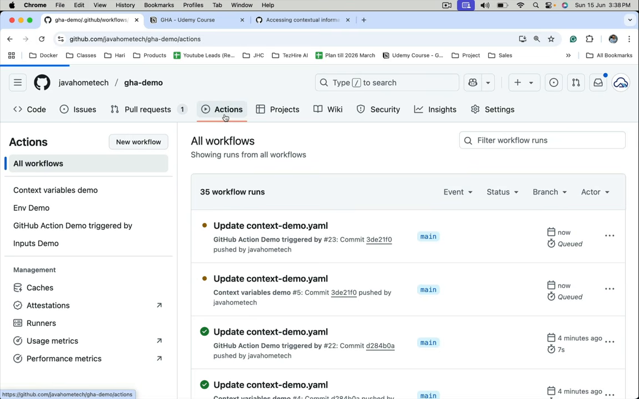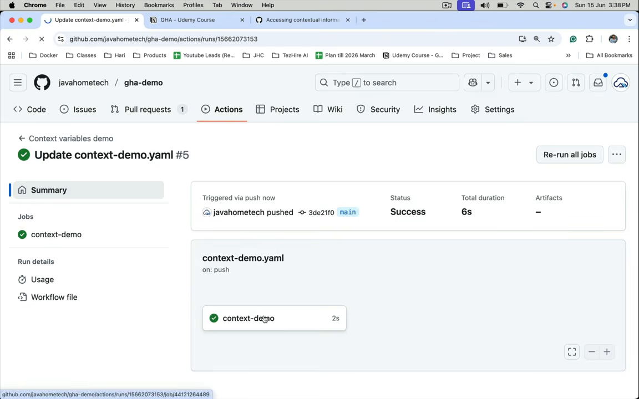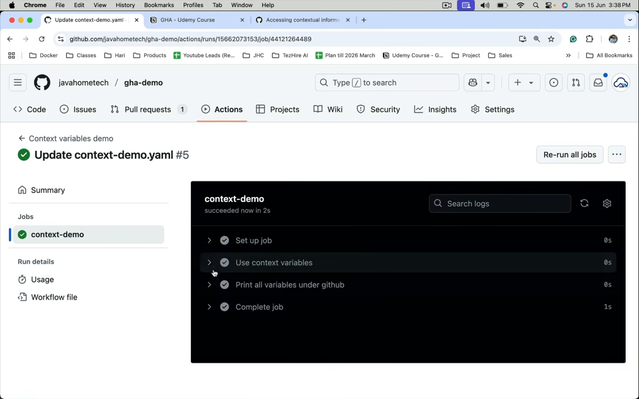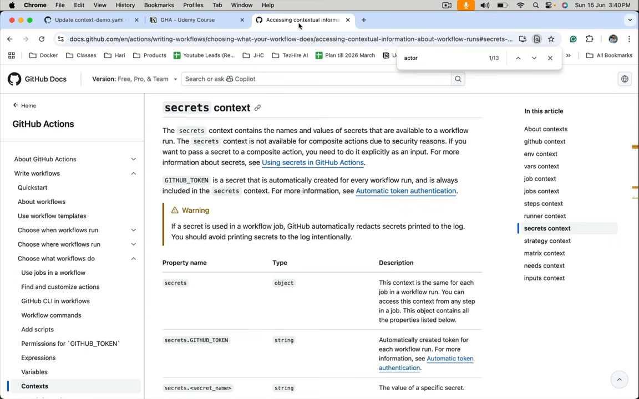Go to actions, context variable demo, open that. And if you see, the branch name is main. See, I have shown particularly using GitHub context variable, right?